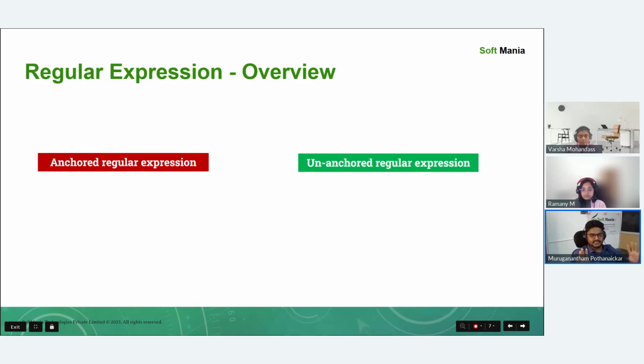Both are regular expressions. One good thing is you don't need to be a master in anchored regular expressions. If you just learn unanchored regular expressions, that is fine for Splunk. Of course, there are places where we need to use anchored regular expressions completely, but unanchored regular expressions are more than enough for around 75% of the work. You can complete it with unanchored regular expression itself, right?